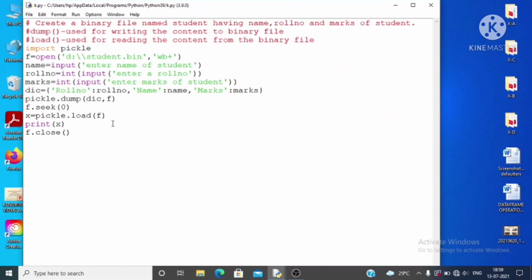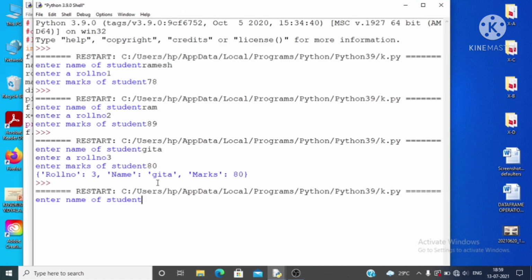So when you save and run this code, the output is the same. First of all, you entered the record of one student in your binary file, and after that, by using the load function, you are reading the content of the binary file.